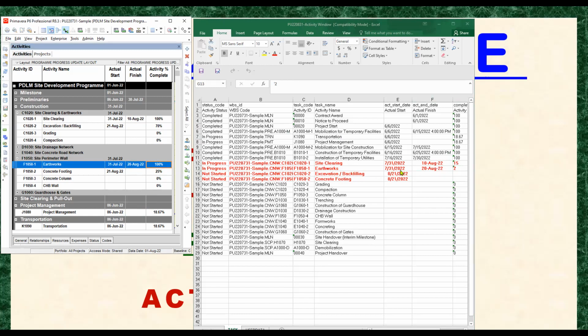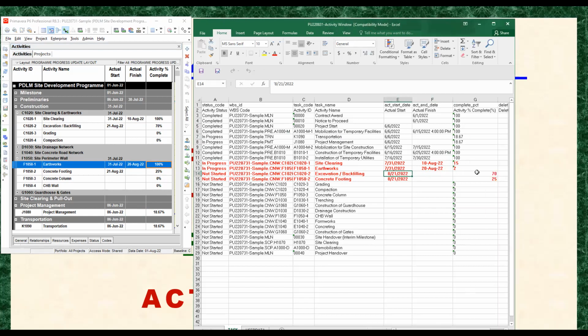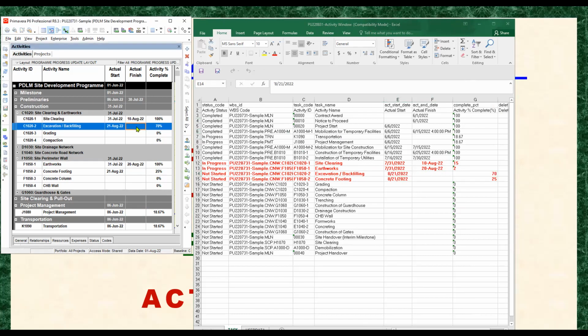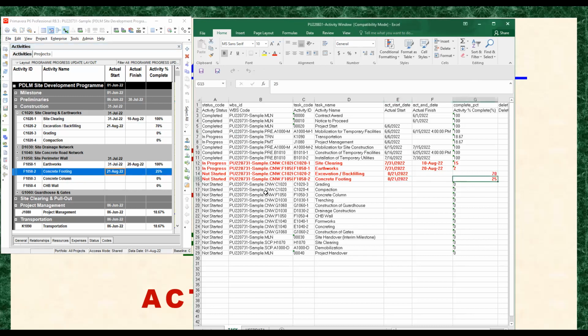And when we look at this item here, we put it as 70%. So if you look at here, that is 21 August, which is correct. And this one is nothing. It is not yet finished. So we have here 70%, so that is correct. And here, 21 August, and then 25%. So the import data is correct. That is as simple as that when you use the activity window.